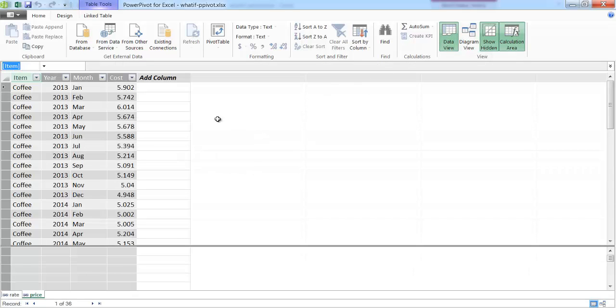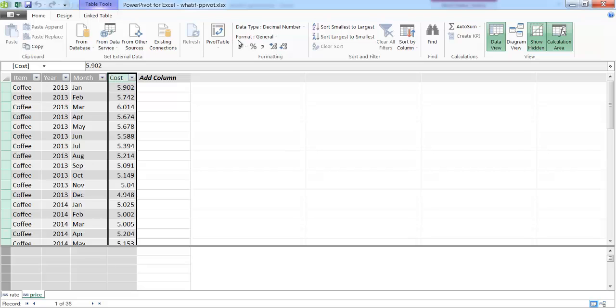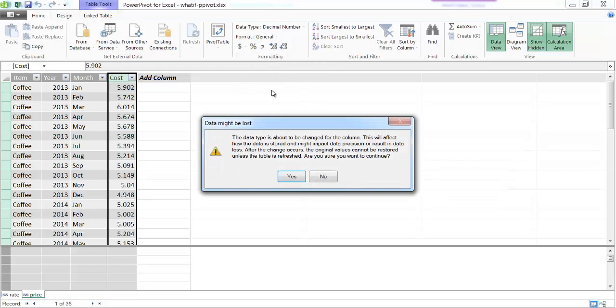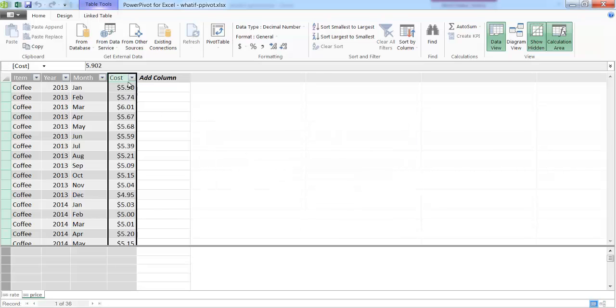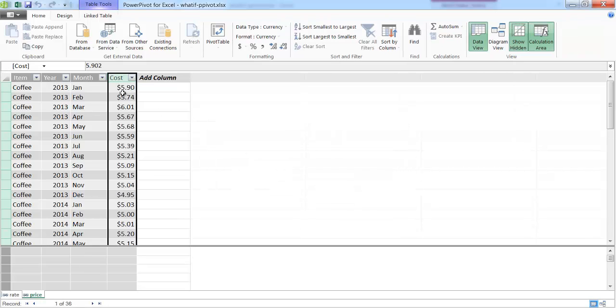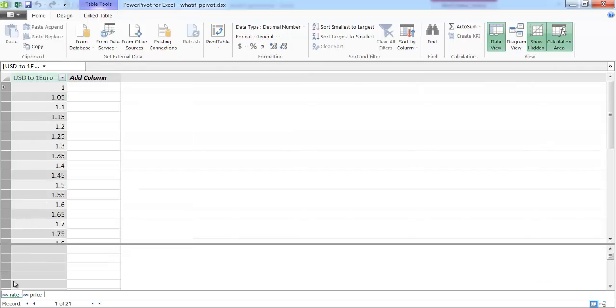What I want to do is change these values. Right now, if I click on the column, you'll notice that under formatting, it says decimal number. I don't want that. These are currency, so I'm going to go ahead and change that to currency. Click yes, and it's going to put a $ sign in front of it and cut it off at the hundredths place. I'm going to do that for rate.